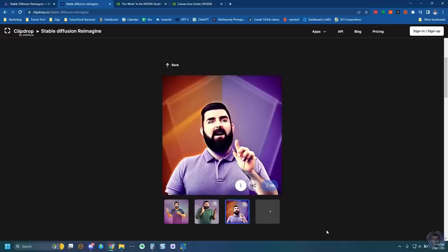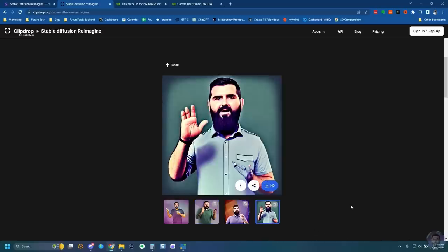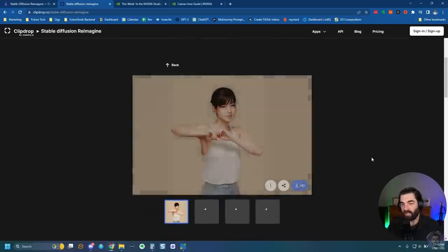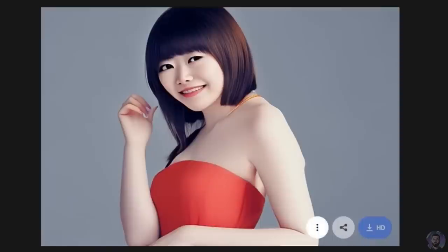All right. Yeah, that's what we get there. Okay, then. Four-fingered version of me-ish. Let's pull in one of these images. These are ones that I generated in Stable Diffusion for my animation video. And here's some reimagines of that.